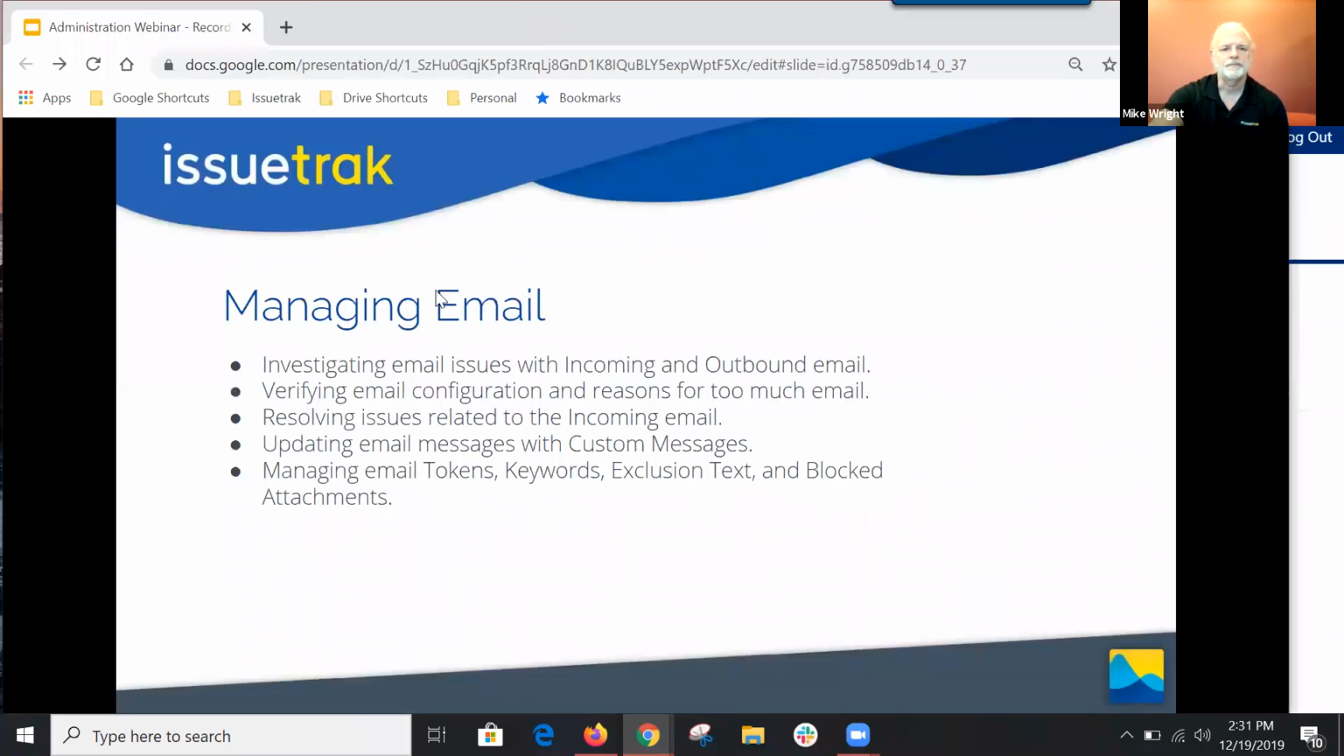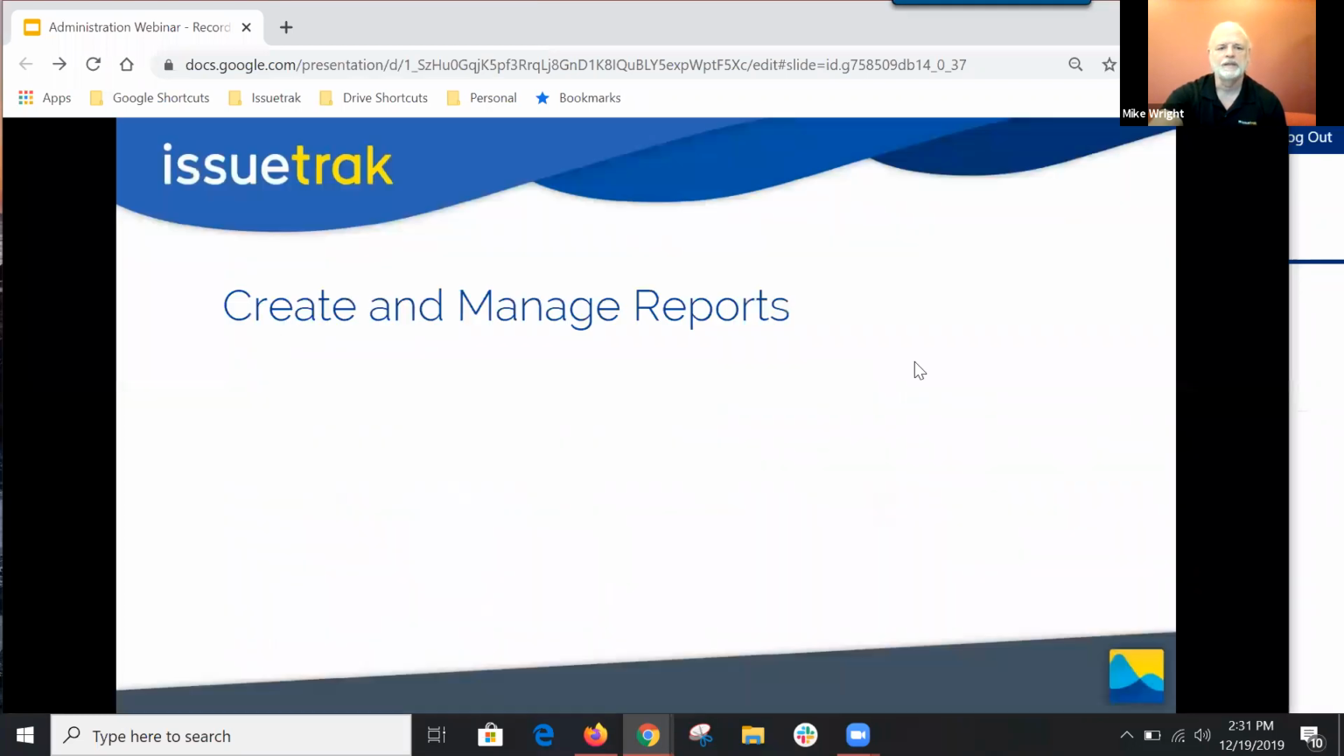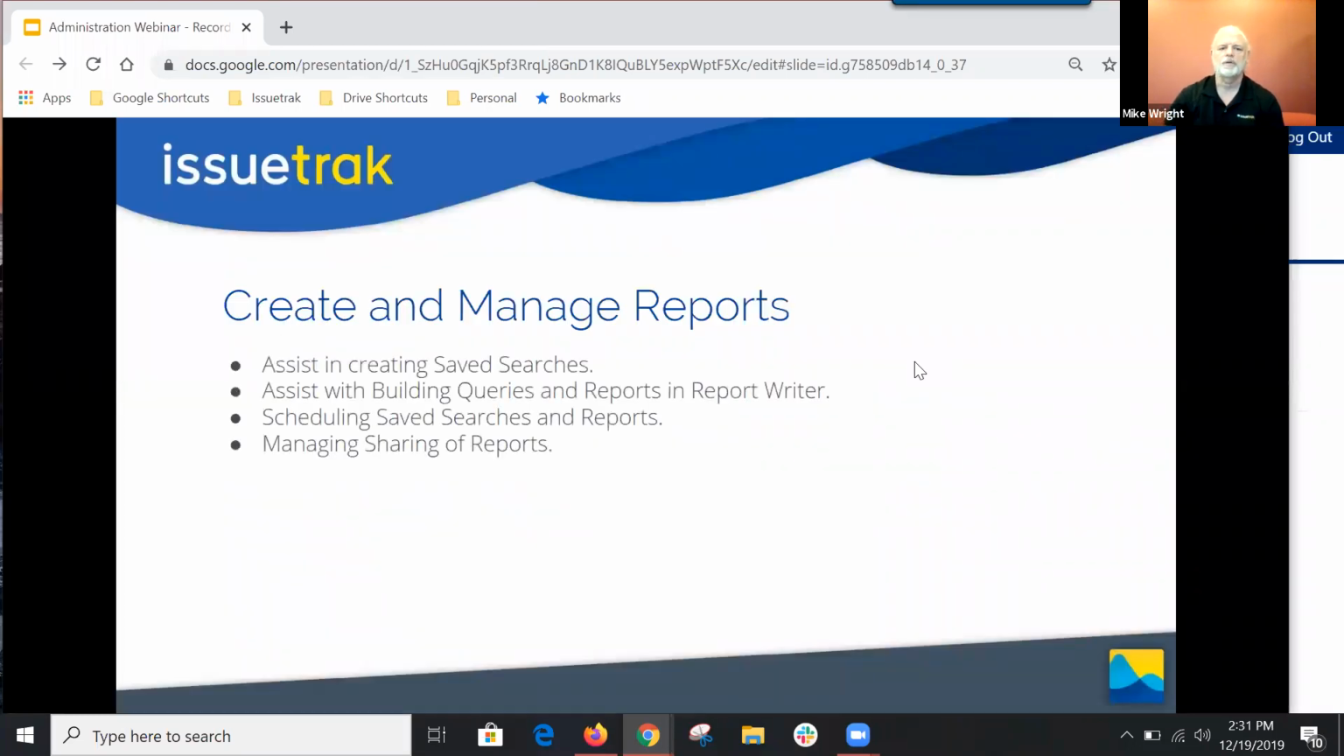So what's next? We're going to manage a little email. We're going to create reports. So we're going to assist in creating saved searches and reports, building queries and reports using a report writer tool, creating and working with saved searches, and then of course managing and sharing reports with others.